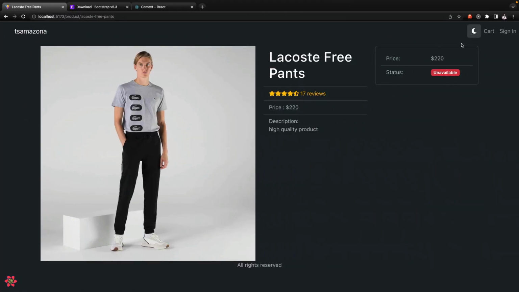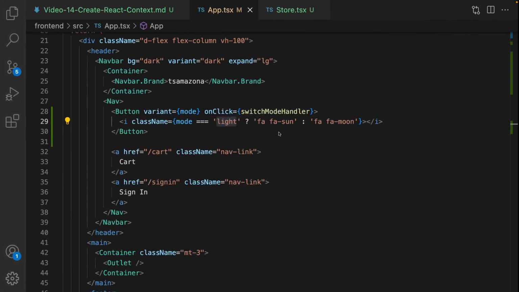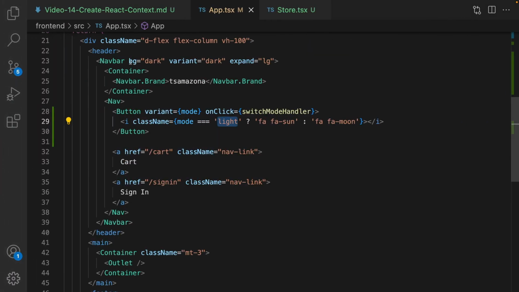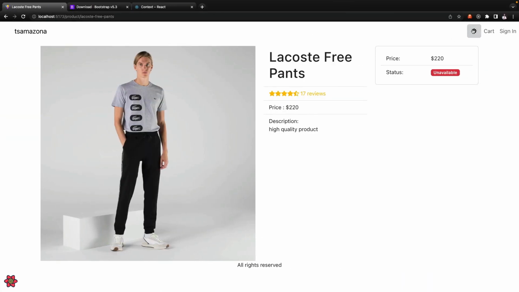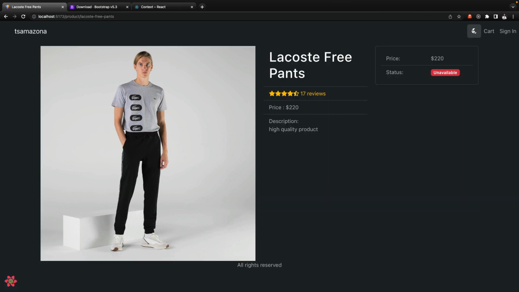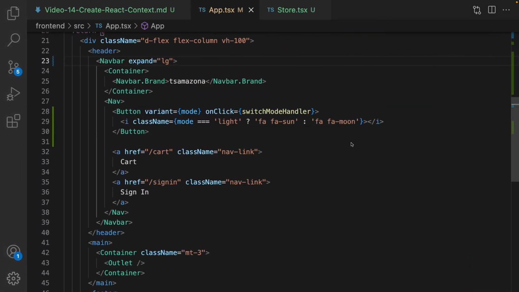Here I have this icon. When I click on it, it's changed. But as you see, the nav bar doesn't change. Let's fix it. Get rid of BG dark and variant dark here. Here is a fully theme-based application. Great. In this lesson, we implemented theme using React context.